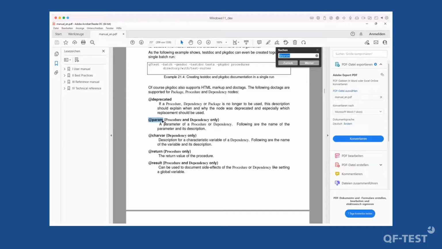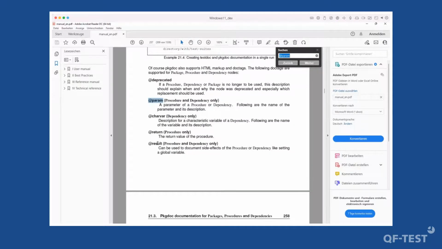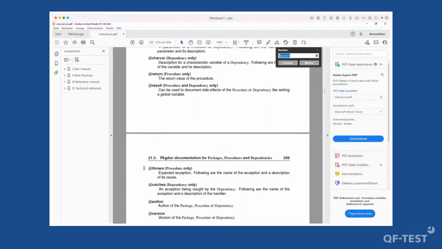We can say we have this add param, which is working for procedures. It's also working for dependencies. We have a return parameter. I have a result. For example, if I'm setting some global variables, I can define this, which makes it a bit more readable because then I know this procedure is setting some global variables, which I can use later on. If I have some exceptions in there, I'm throwing some exceptions, then I could input a throws. In a dependency, we have some global exception catch handler, let's say. Then I can even document all those catches.